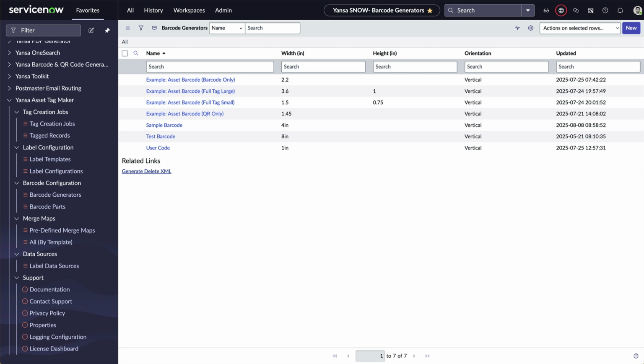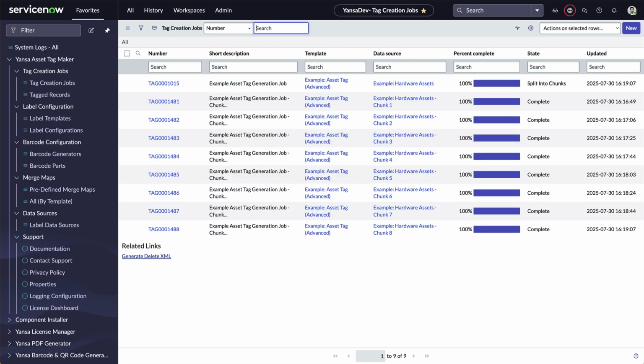Finally, we've made Asset Tag Maker resilient. Printing large batches of barcoded labels in ServiceNow is a big job. Sometimes the job gets too big, too many assets, too much QR or barcode content, and it can crash a creation job in ServiceNow without a lot of information as to what went wrong. We've built Asset Tag Maker to automatically handle these issues.